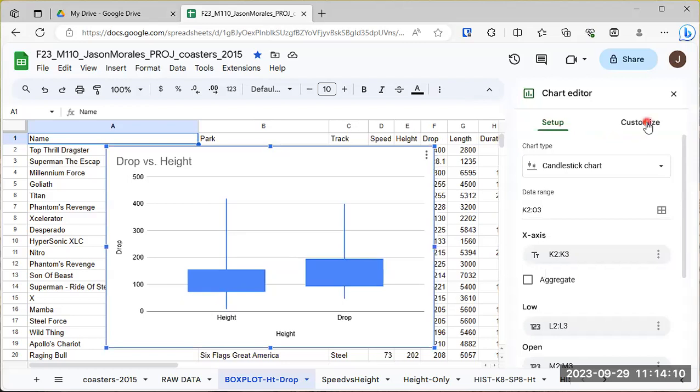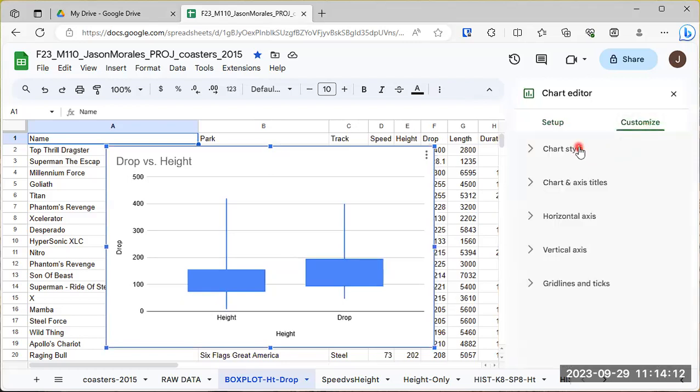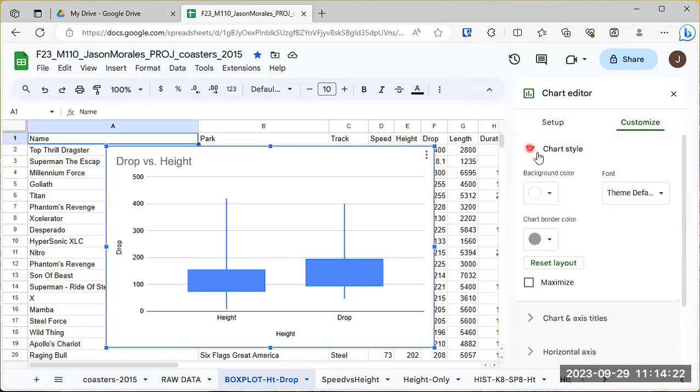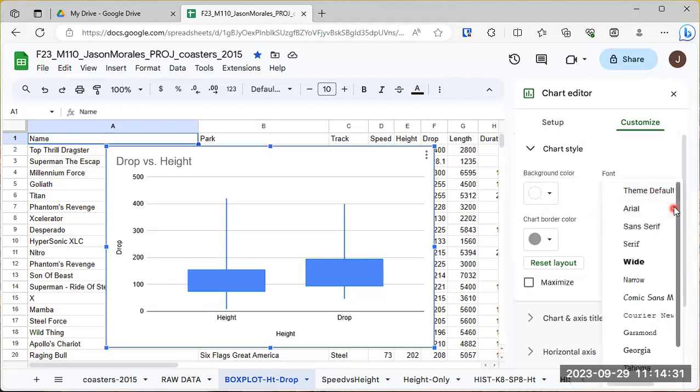So now we want to come over to customize, and we can change the chart style, the chart and axis titles, horizontal axis, vertical axis, and grid lines and ticks. We'll start with the first one, which is chart style. Here we can set the background color, which is already set to white. The font, let's see if we can change that to, do we have a Times New Roman? We do not have a Times New Roman here.